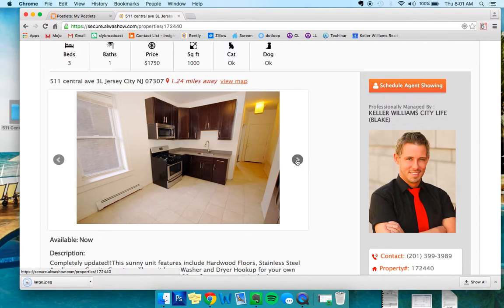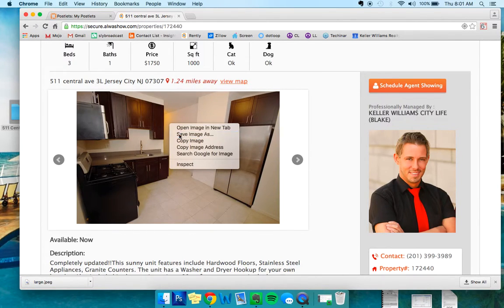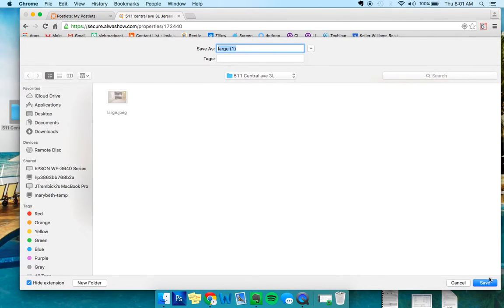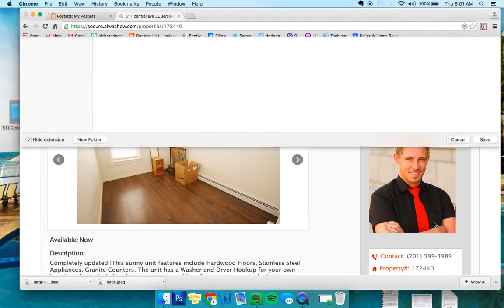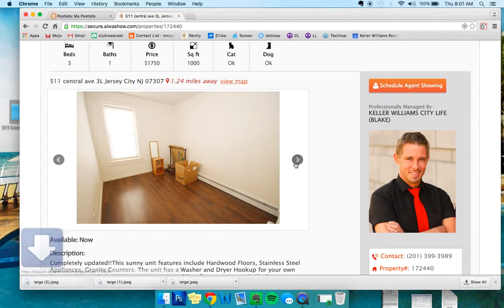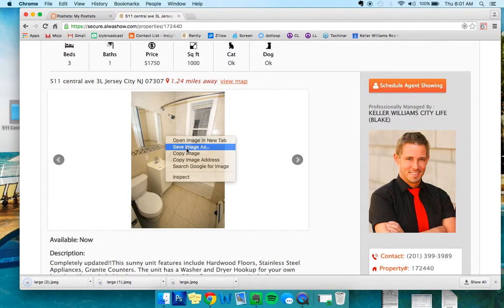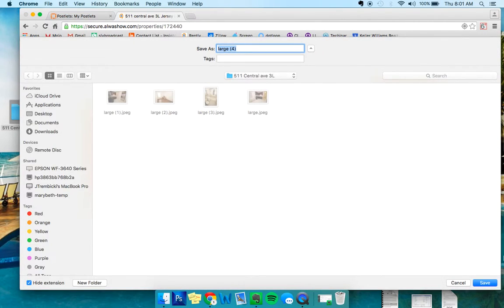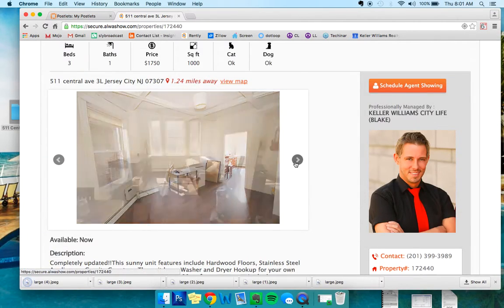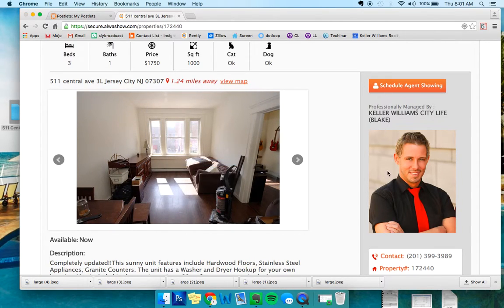And on to the next photo. So we're going to do the same thing. It automatically finds the folder that you just had opened. So I'm going to go Save. And you're going to go through and do this for every photo that is here, one at a time.